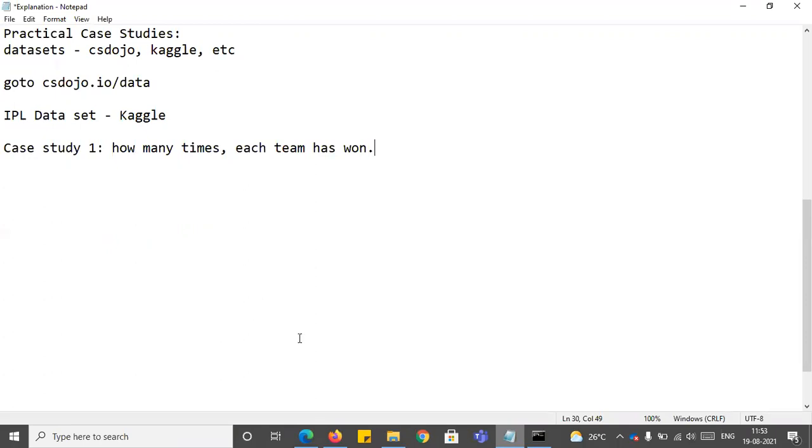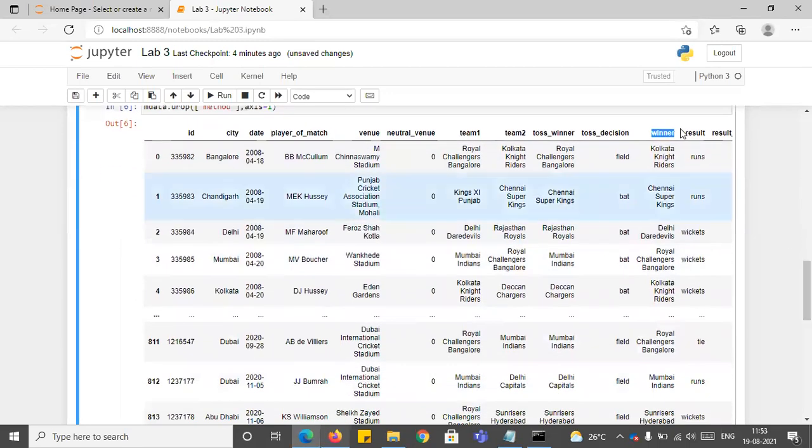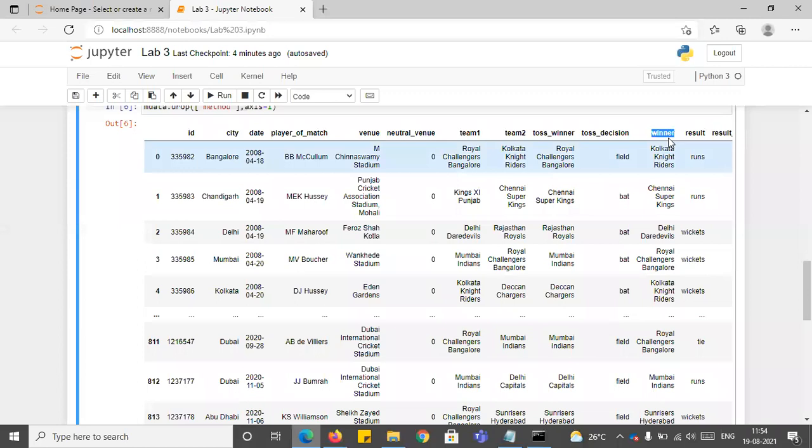So if you have to get to know about the data, from all these things, here is one option which is winner. This is the column I have to target, the winner column from this table, because I want to find out how many times each team has won.